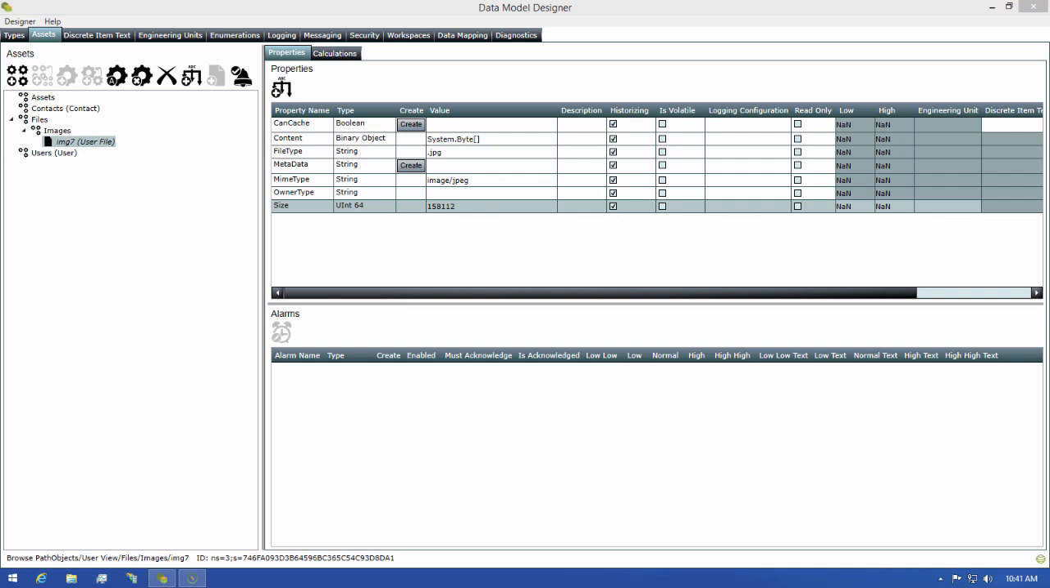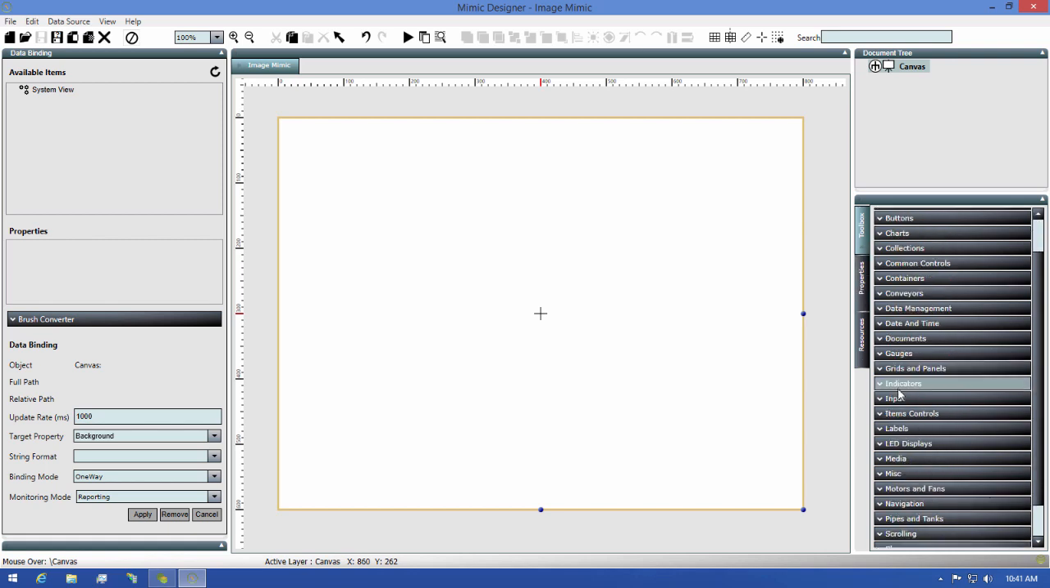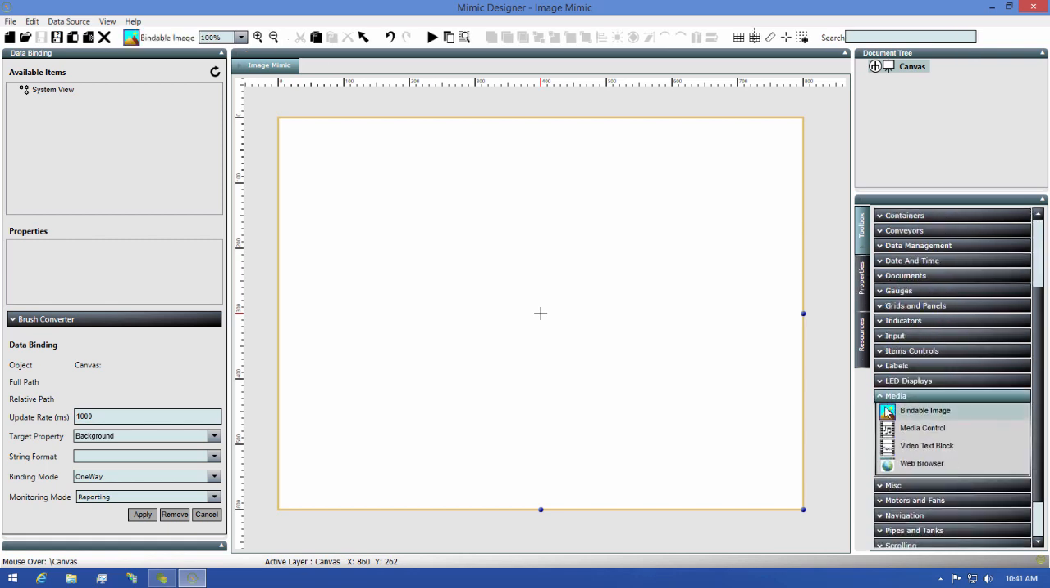Now that we've got something to work with in our model, we can go into the Mimic Designer and access the image we just added. For this, I've already got a Mimic open, so I'm going to open the toolbox, then find the media group. Next, I'll draw out a bindable image control in the design surface, and we're ready to add our image.